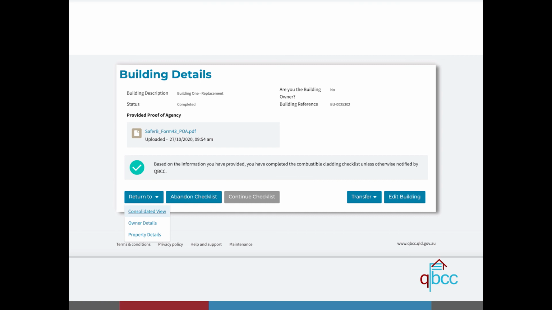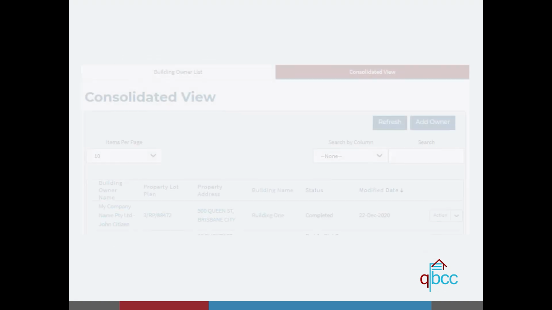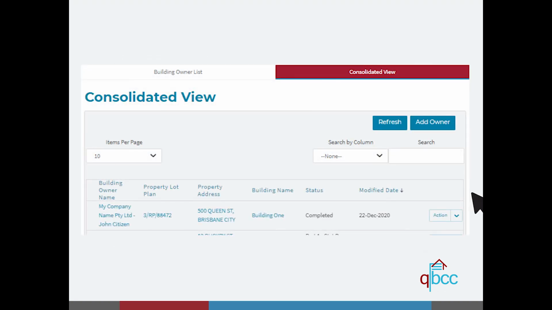You will now see a screen that states, based on the information you have provided, you have completed the combustible cladding checklist unless otherwise notified by QBCC. You can return to your list of buildings by selecting the Return to drop-down button and selecting Consolidated View. You will notice that the status of this building will have changed to Completed.